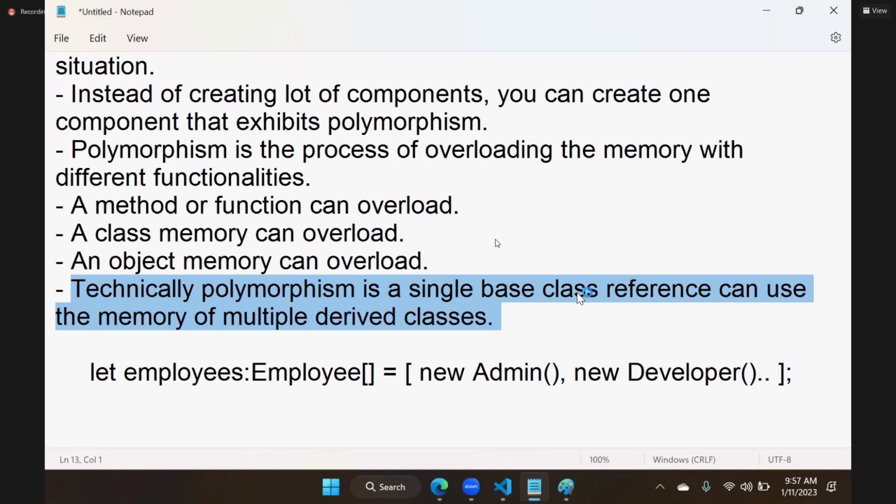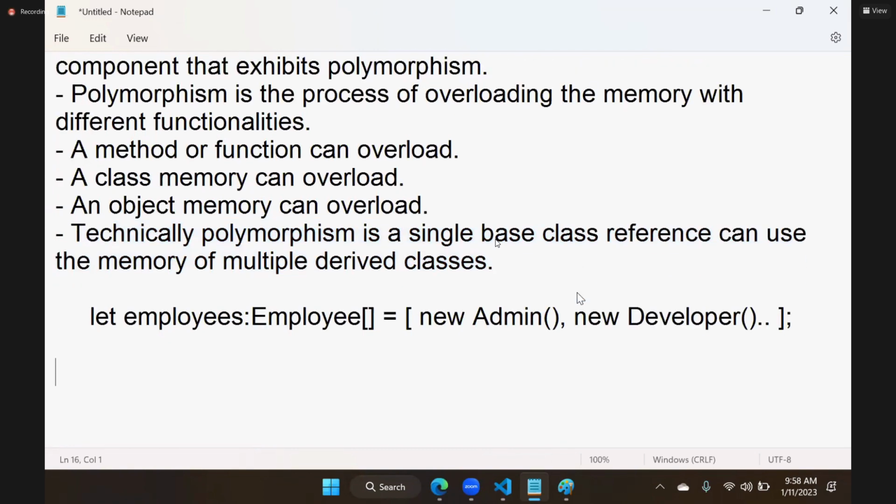When you work with Angular components, you will see how to utilize this. Because in Angular, we will learn how to design components and how to reuse components. We can reuse the components. So this is the concept of polymorphism, and this is one example.